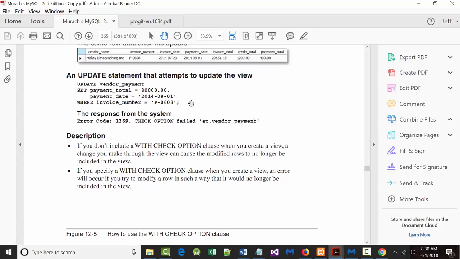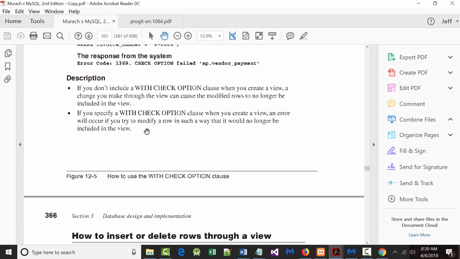You say, well, how do I get around that? Either you remove the option or you write the query in a different way. And that's exactly what they're saying here. If you don't include the WITH CHECK OPTION, you can make a change, which could end up taking your data and screwing it up, corrupting the data in some way.